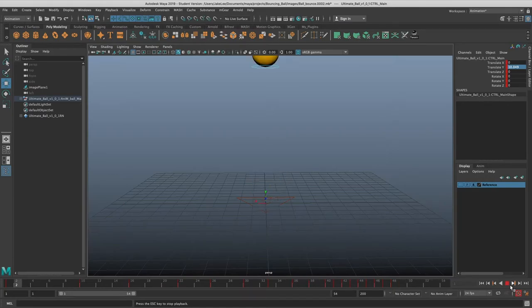But here's the thing. At the moment, it doesn't look like a bouncy ball. It doesn't really look anything like a bouncy ball. All it looks like is a circle going up and down. Okay, but don't worry, we're going to fix that. We're going to go in now and fix that and make it look more like a bouncy ball.